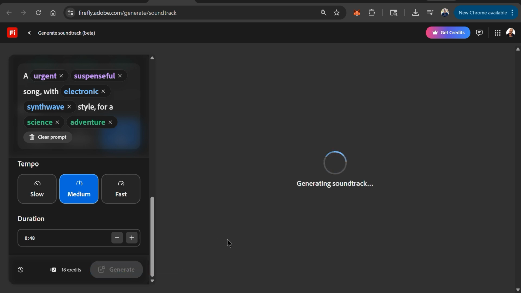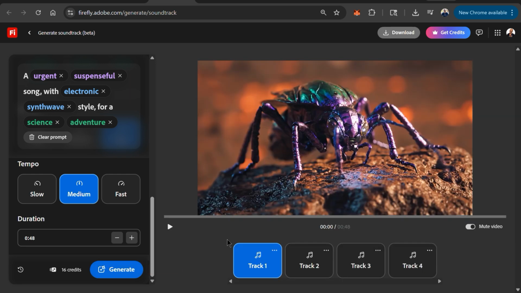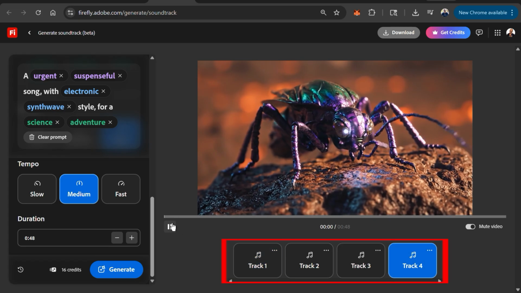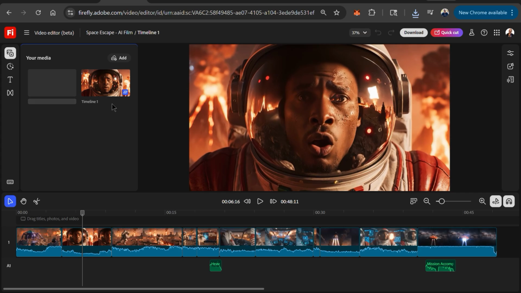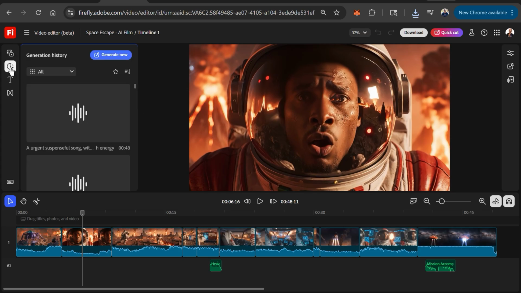And after a few moments, your custom soundtrack should be generated. We actually have 4 variations which we can select at the bottom here, so feel free to check out the tracks. And once you have one that you like, go ahead and head back over to the Firefly Video Editor. And just like with our other media, we can now go to our generation history and drag our new soundtrack over to our timeline. There we go.